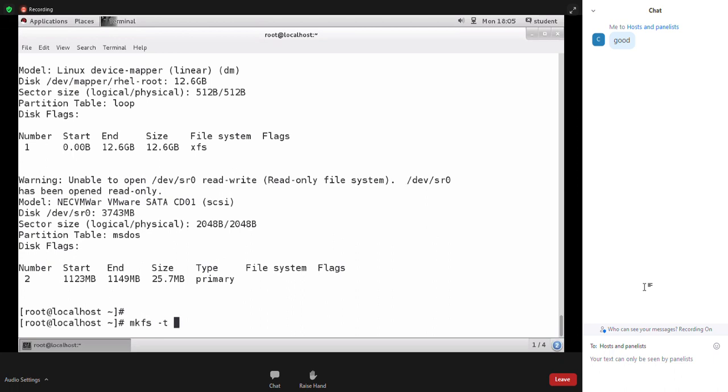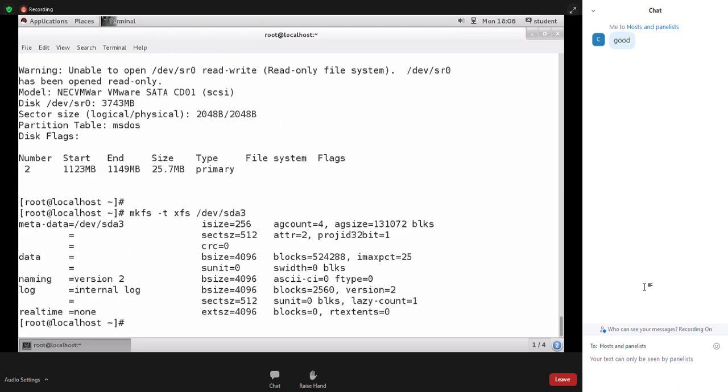mkfs -t, t means type. So xfs, ext4, whatever you want, you can give, according to your requirement. By default, RHEL 7.0 as well as 8.0 have the XFS file system. If you want, you can give ext4 also, it's not a problem, right? Okay. So now to whom do we need to assign? /dev/sda3. I'm assigning the file system, then hit enter. See guys, the file system got assigned successfully. Now I need to verify whether this partition has the file system or not.